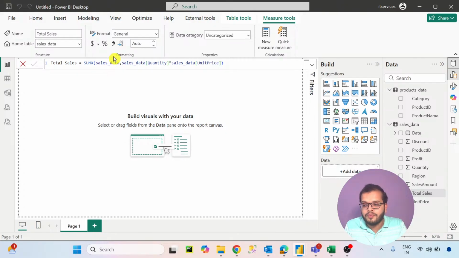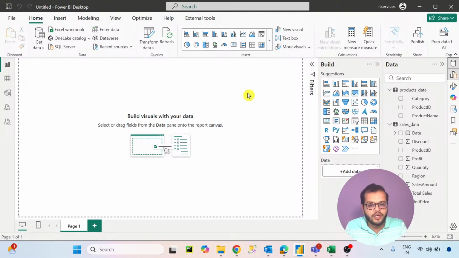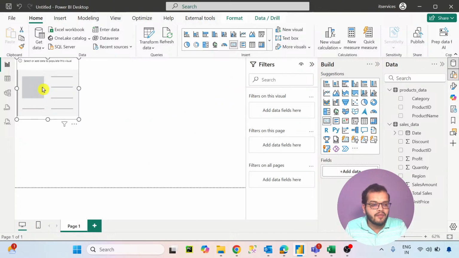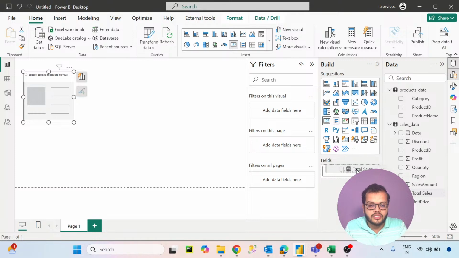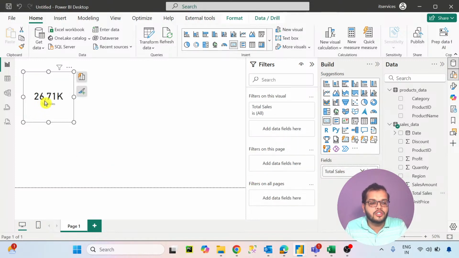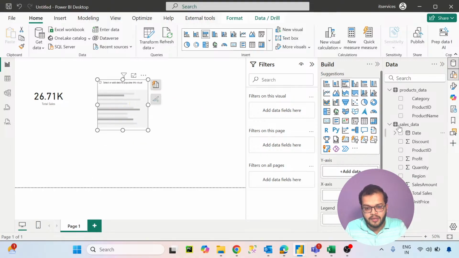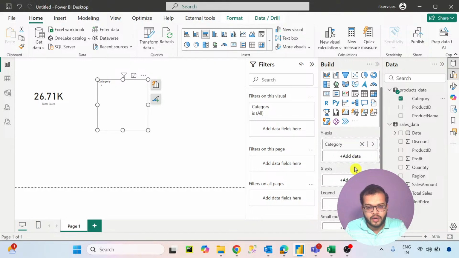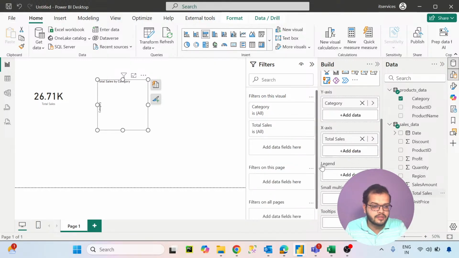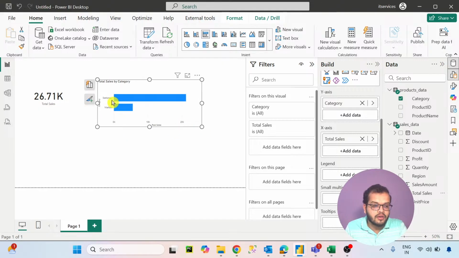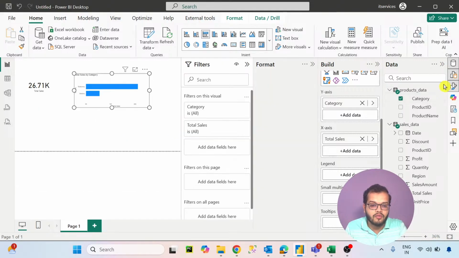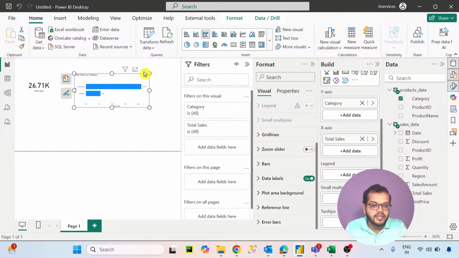So now, in order to make it easier to understand, I'll show you with the card chart. I have a KPI card. If I get this total sales here, we can see that our sales is 26.71k. Okay, so now let us understand this with another visual. Let me choose a bar chart here. In this bar chart, let me take the category under the y-axis and total sales in the x-axis. We can see how much sales we have got for each category.